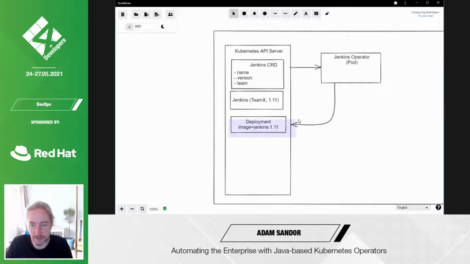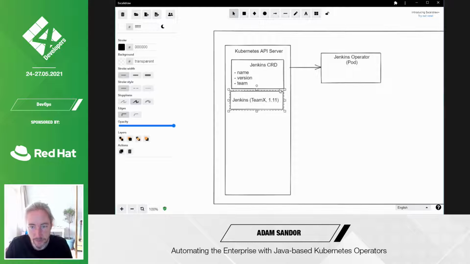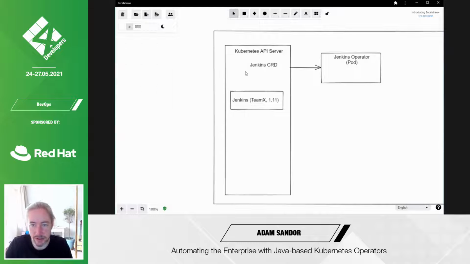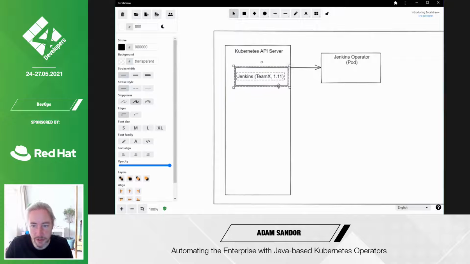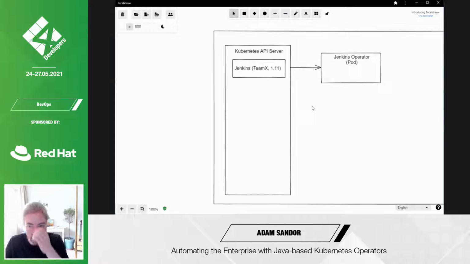I will delete this now from here because we'll need the space. Also, I delete the Jenkins CRD, so we just have an example Jenkins there. And move this up here because we'll have more operators. So basically, now that we have a Jenkins operator, we can create Jenkinses, and that's great.